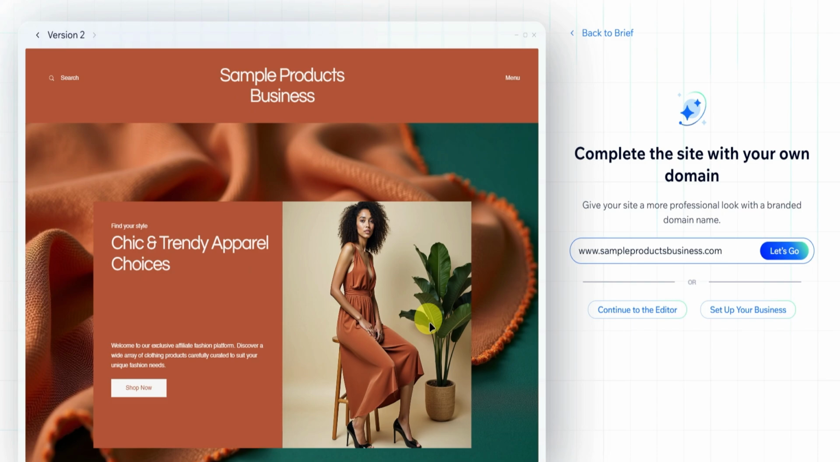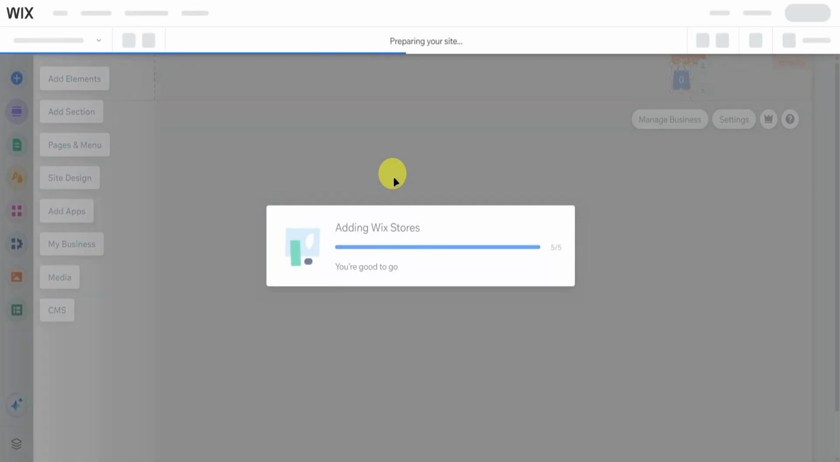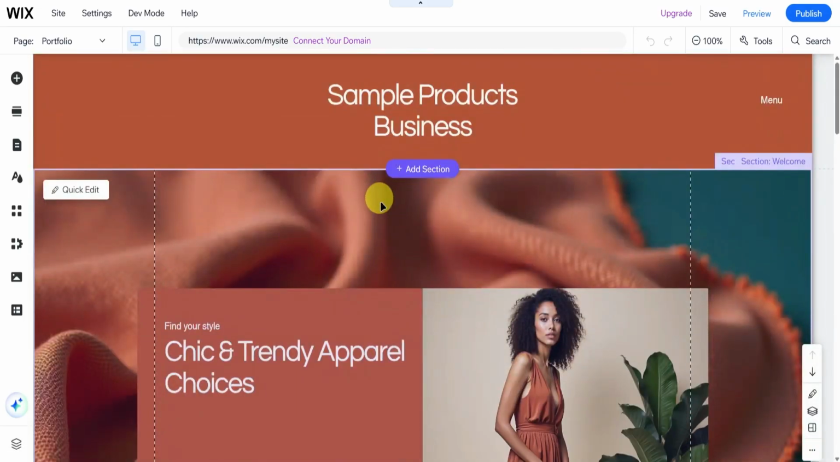There you go. Afterwards, it will ask you to complete the site with your own domain. So if you want to set up your domain already, you can do so right here just by clicking on Let's Go. But for me, I'll just continue with the editor. So I'll just simply click on this. And then there you go. It will now start adding the stuff needed for our website. Okay, so here is our website.